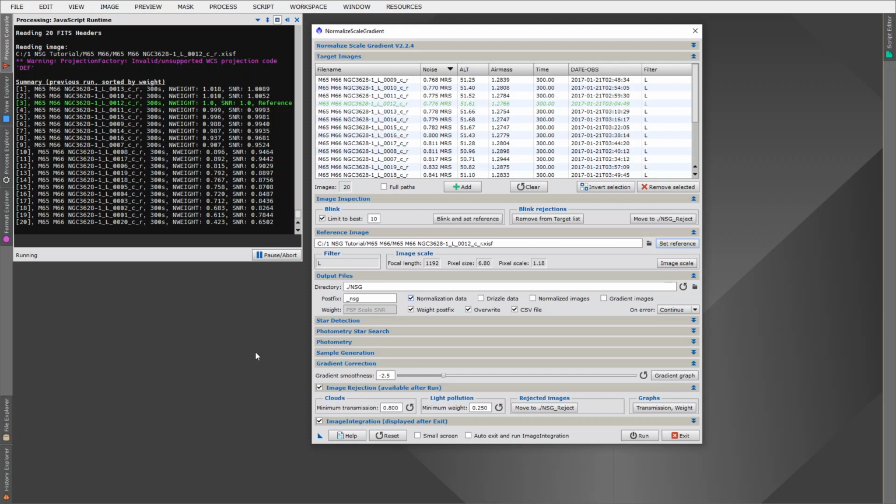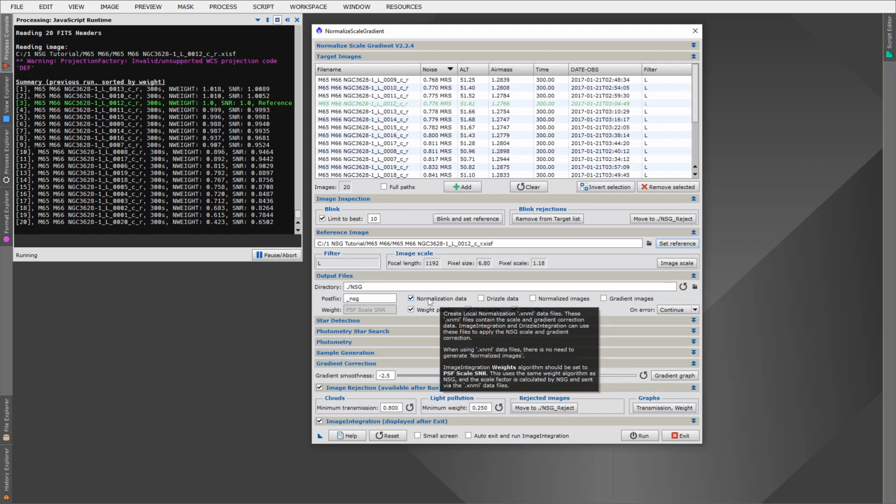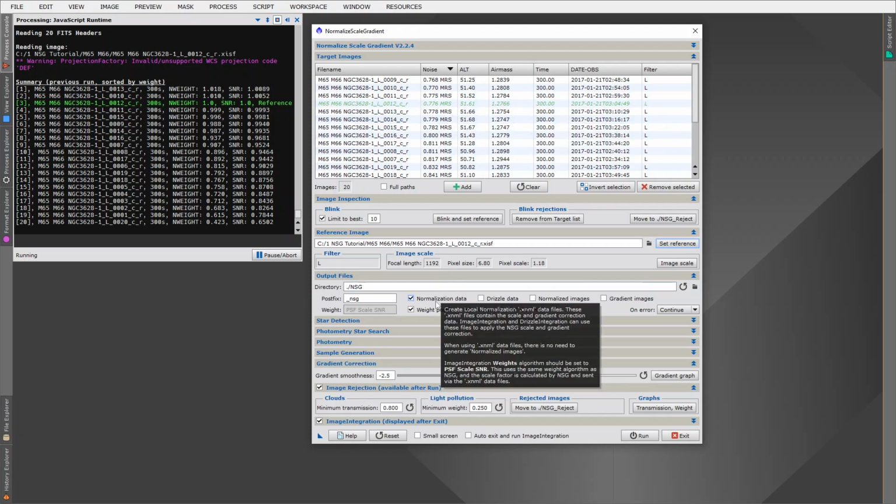So does this mean that it would produce exactly the same weights whether we used PixInsight's local normalization process, or whether we use NSG? And the answer is not quite. In both cases, they would be using the same algorithm within image integration. We would be using the same noise estimate that PixInsight calculated during pre-processing. But the scale factor will vary between the two. If the local normalization data files were created by NSG, they will contain the scale factor that NSG calculated, and hence the results will be slightly different to PixInsight's.